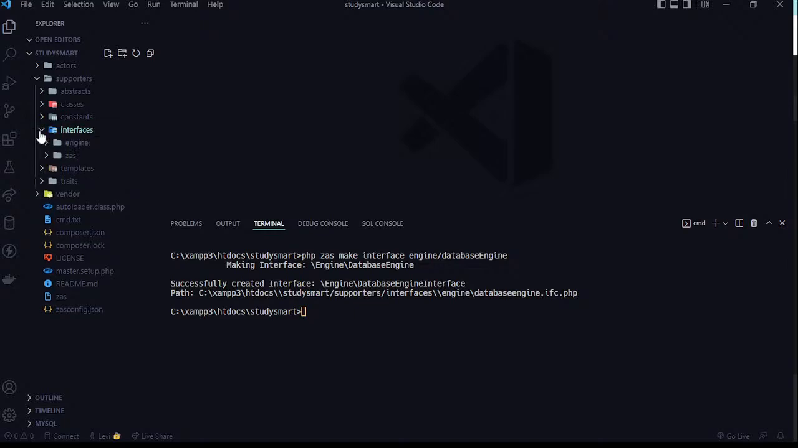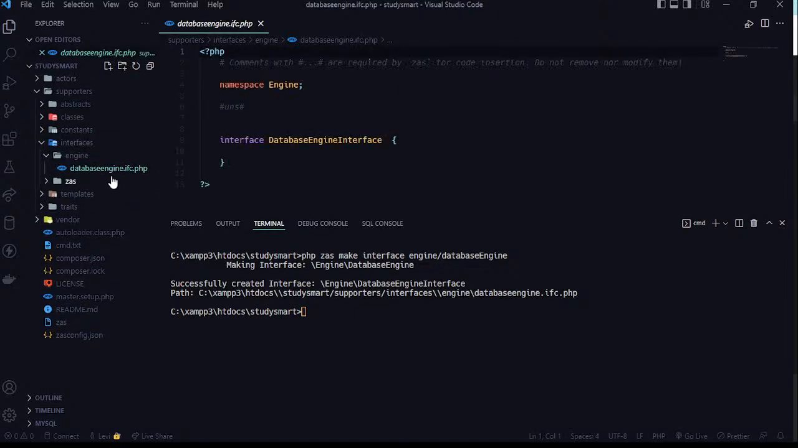So let's go to the interfaces and see the engine namespace. We have database engine interface. Now, do you see the naming convention? There is no underscore, there is no uppercase, nothing. It's just like that. An interface has .ifc, like the one I showed you in the ZAS configuration, so this is following the ZAS naming convention.